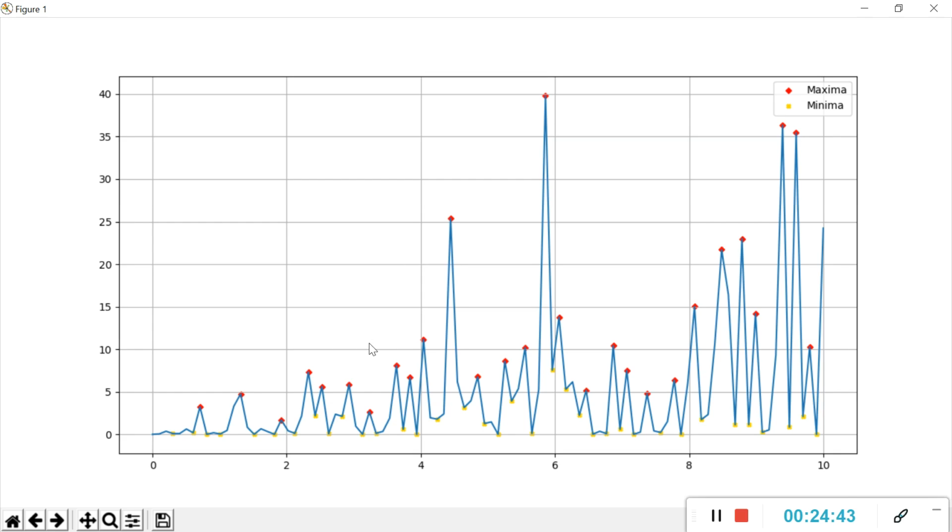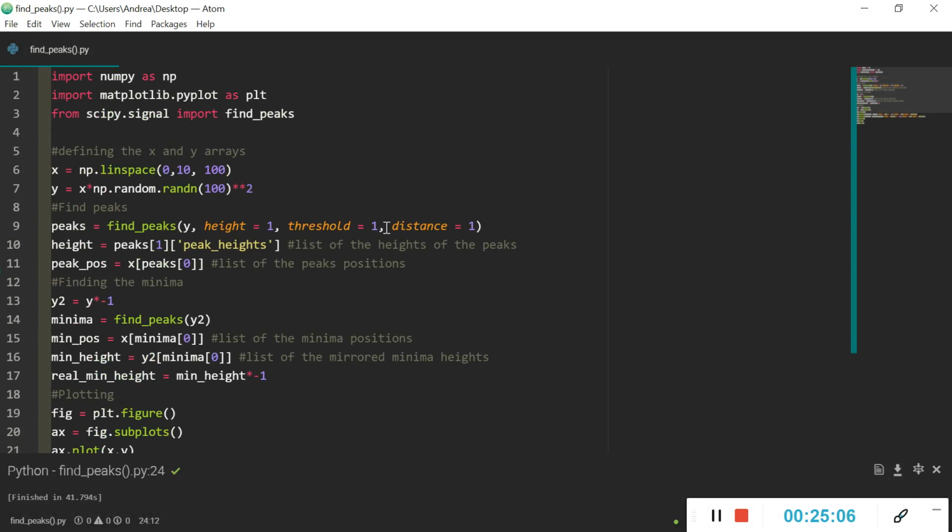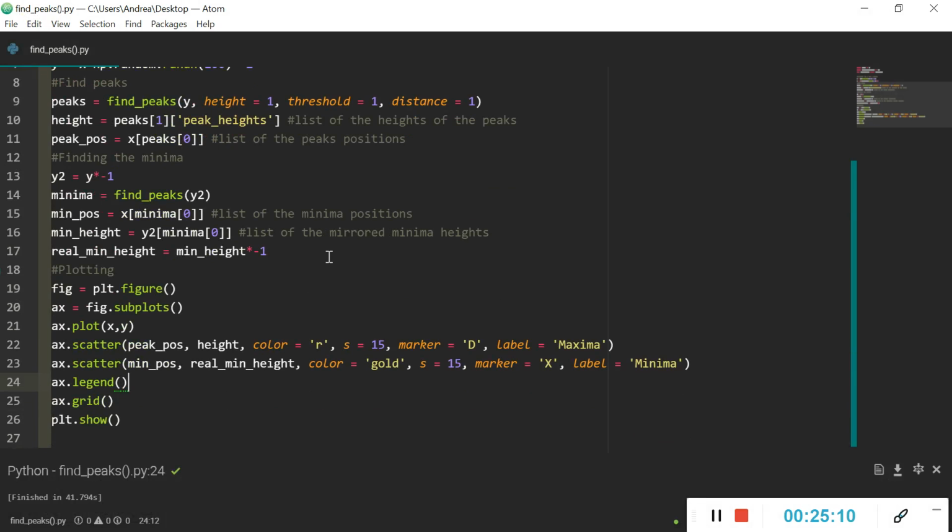Perfect. As you can see, there are some, like for example this one, which were maxima that were not identified by the function, because they probably didn't respond to the conditions that I just entered here. So usually when you have to find the peaks or the maximum or the minimum of a function, you just have to repeat the procedure and tune the values of these different optional parameters in order to include or to exclude unwanted or desired peaks of your function or signal. So that was it. I think this is all that I have to say about this function.